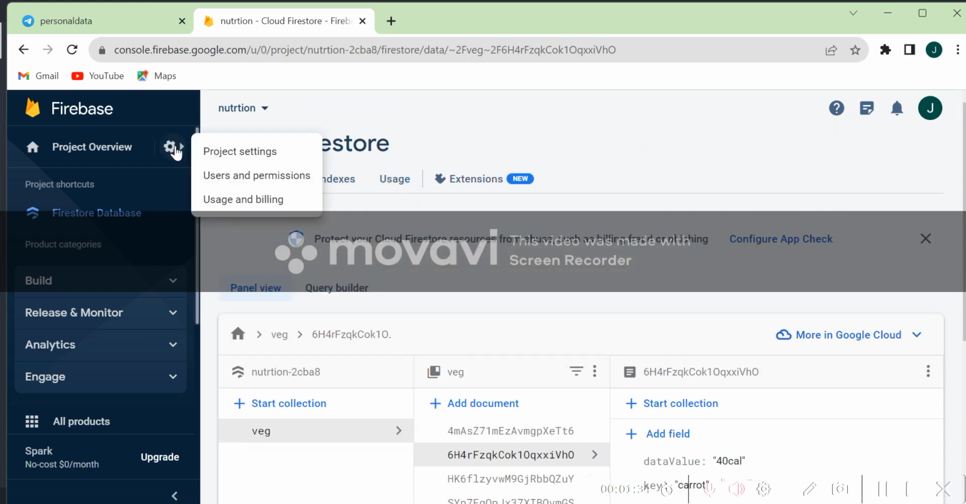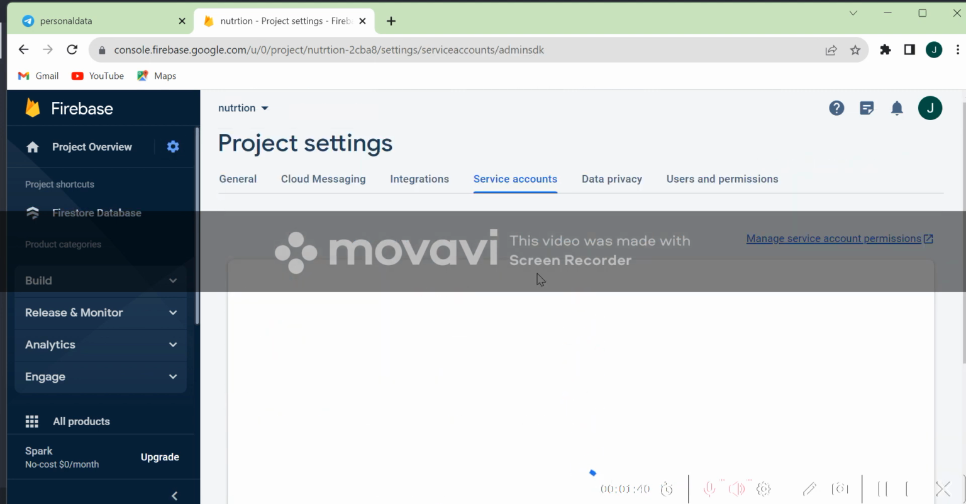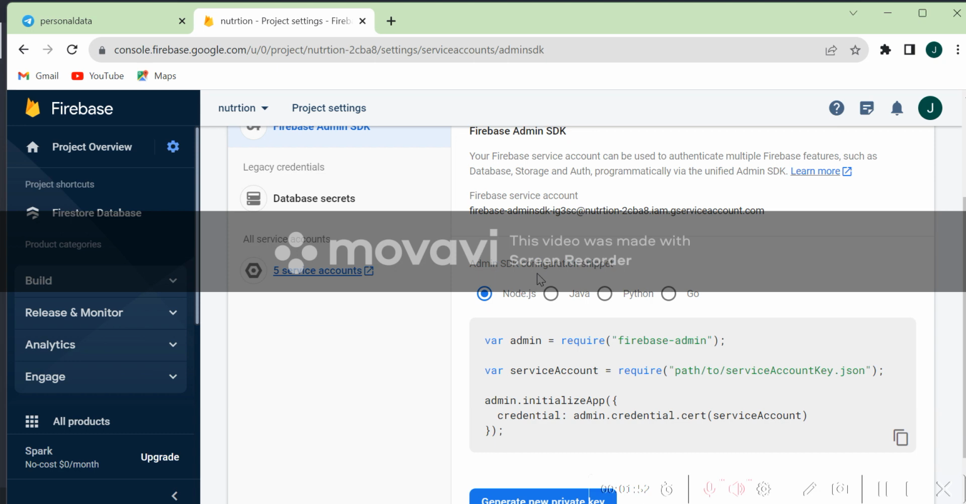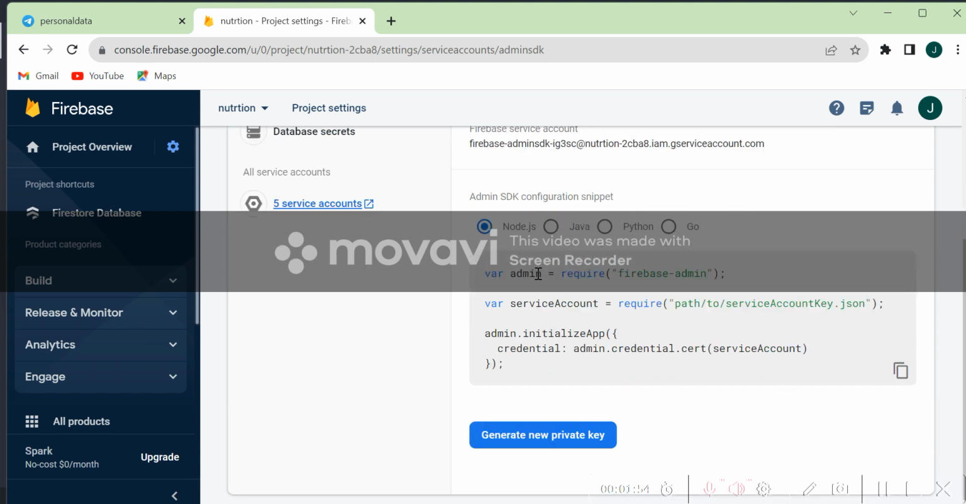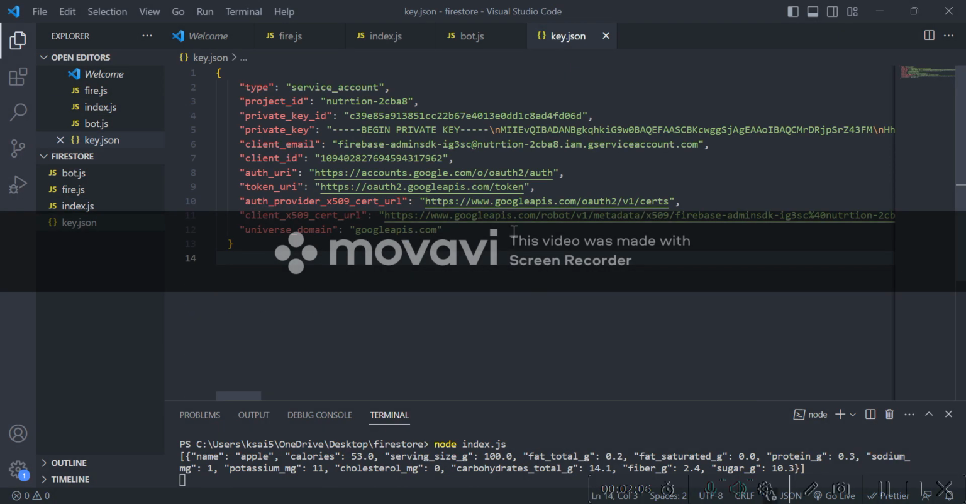Now we have to go to project settings, then service accounts. Here we can get a private key from the service accounts. With that private key we can connect this to our Telegram chatbot. Click on generate new private key, and we get a new JSON file. We have to store all this private information in a file, and I gave it the name key.json. Now we have moved on to our code.